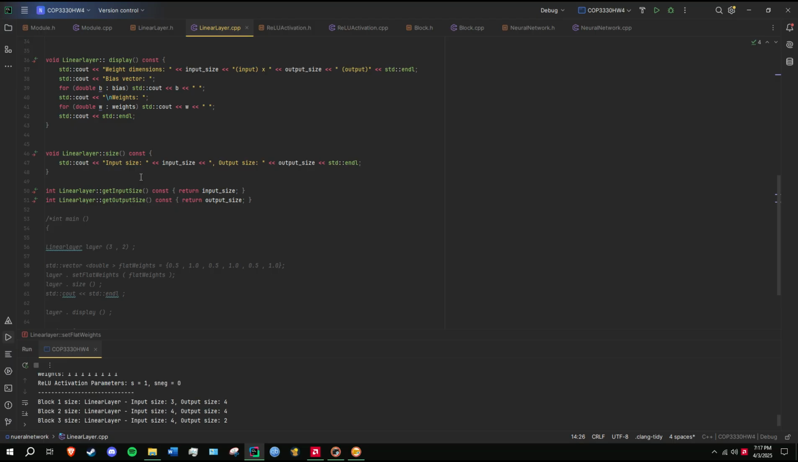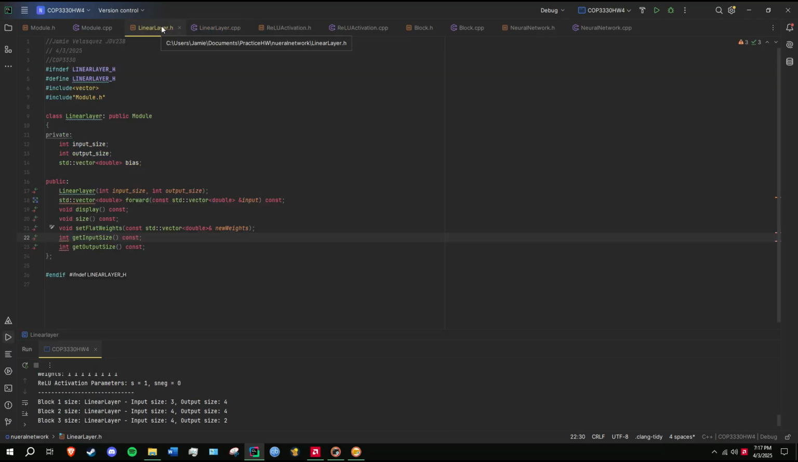I've added two things here. What these do is get the input size and the output size, so that we can later use them for our neural network and block file.